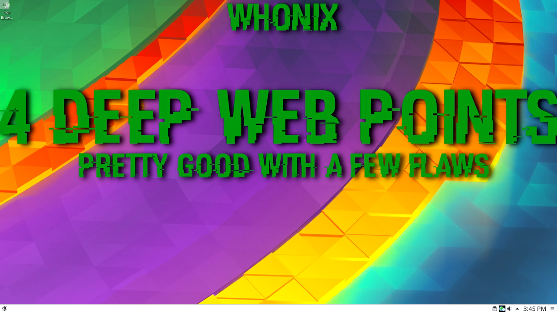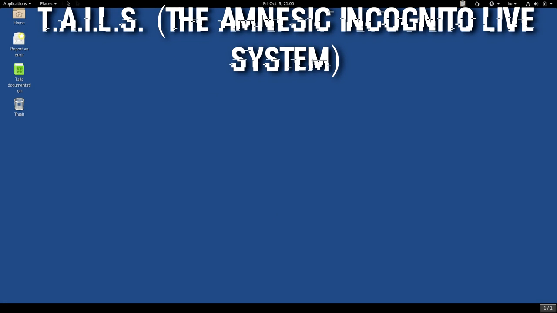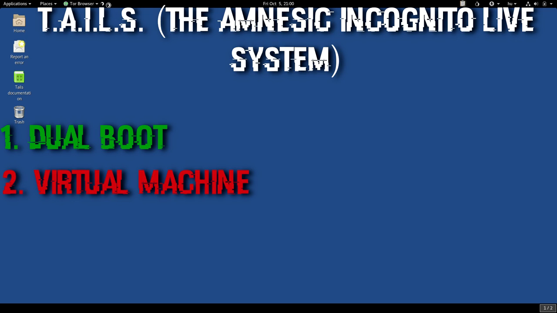Not so fast, for we have one more very likely contender: Tails OS. Tails is an operating system made for Tor by the people who made Tor. Tails can be used in two ways. Number 1, booting from two USB drives. Number 2, using a virtual machine.